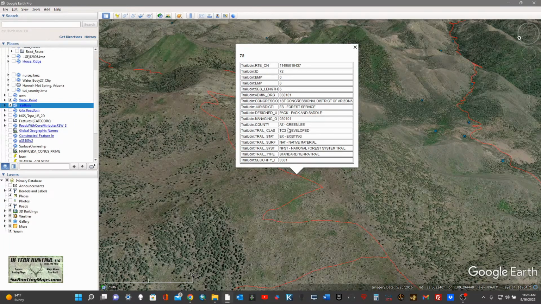Oh, look at the data here. See if it has a name. It's probably Trail 301 or 3. That's on the Alpine District.